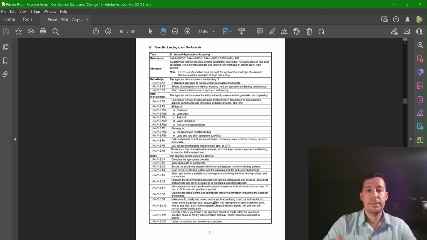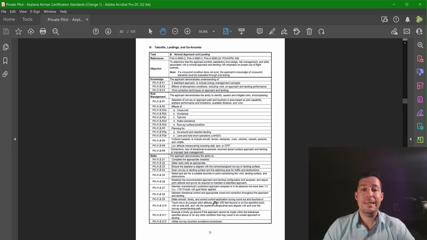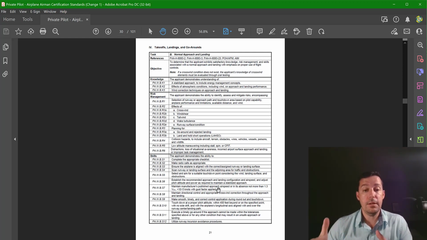All right, next up we have the normal approach and landing. We've got 12 skills listed here. I'm going to stick with kind of the objective ones, because these are the areas where they seem to be really black and white. And they are, right? So skill 7 is maintain manufacturer's published airspeed, or in its absence, not more than 1.3 VSO plus 10 minus 5 knots with a gust factor applied.